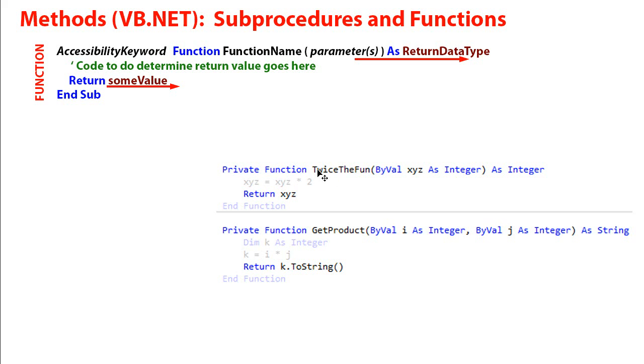And then I have two function names, TwiceTheFun and GetProduct. TwiceTheFun is receiving an integer value into a variable called xyz, and it's going to return an integer type. And you'll see that there is a return value here where I'm returning xyz after I've doubled it. That's what this little function does. It simply doubles the number that was passed to it and sends it back.